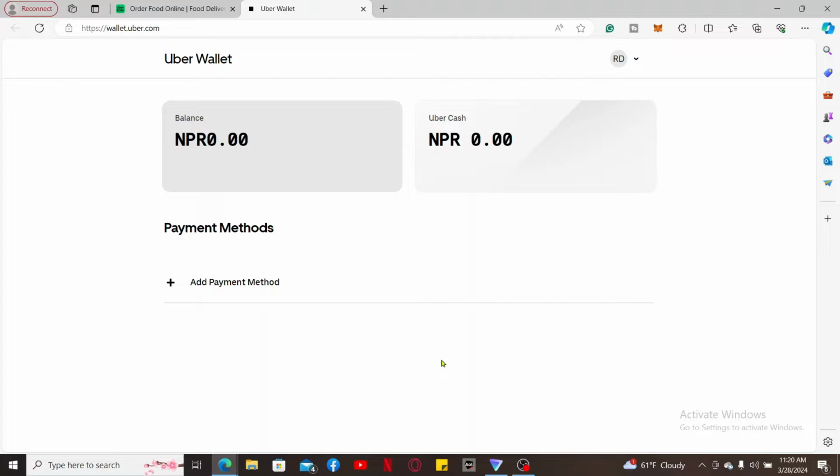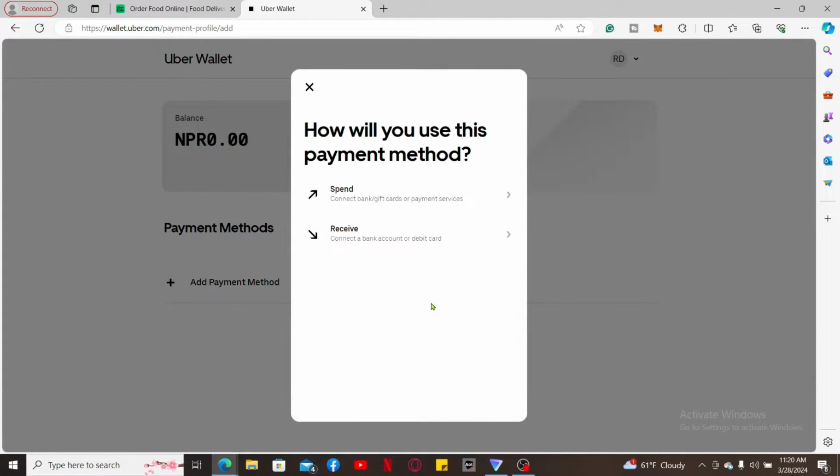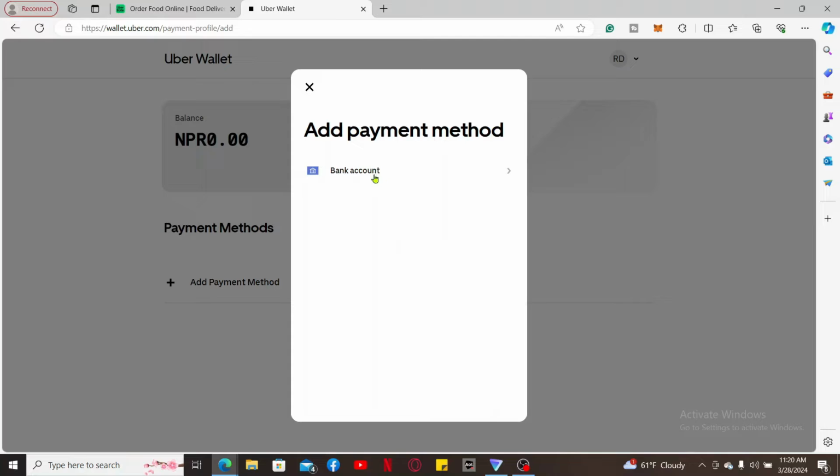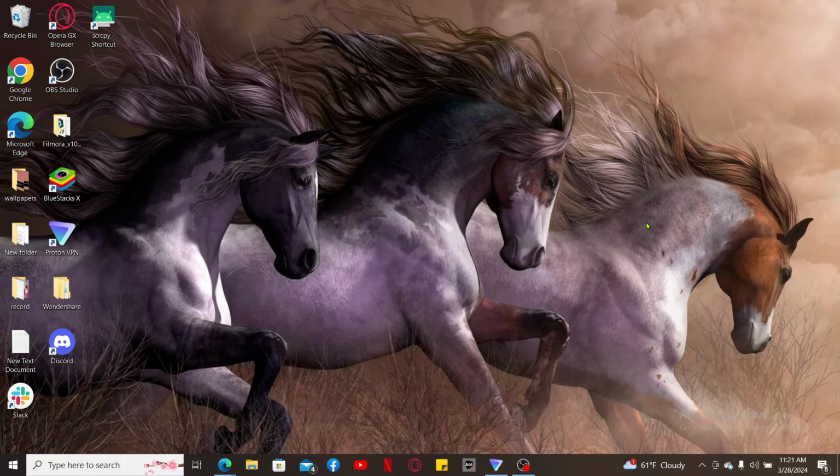To fund your Uber Eats account, click on the Add Payment Method option. Now, click on Connect a bank account or a debit card and click on the bank account option. Once you click on bank account, select your bank account you'd like to fund your Uber Eats account with and enter your bank account's credentials when prompted. And that way you will be able to fund your Uber Eats account. That is how it's easily done.